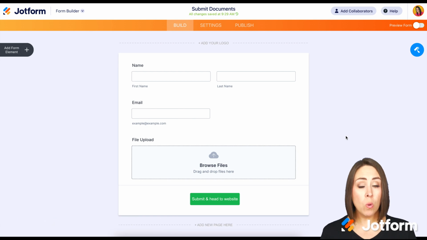Now, whenever you assign a form through a link, you can ensure that only people who have your company access or your specific domain have access to this form. So let me show you how to do that.